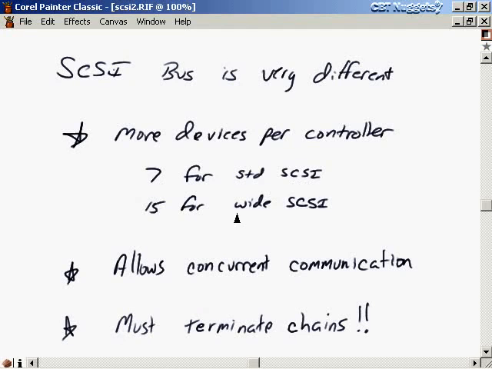7 for standard SCSI and 15 devices per controller for wide SCSI. So that's quite a bit more. And not only does the SCSI bus allow more devices per controller, but it also allows concurrent communication. So let's draw a little picture here.